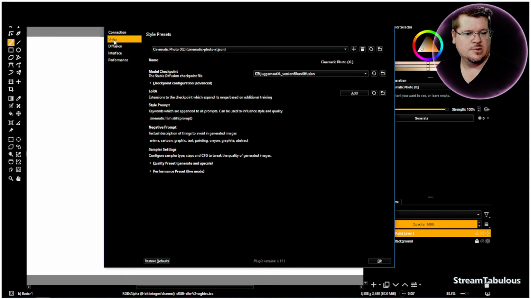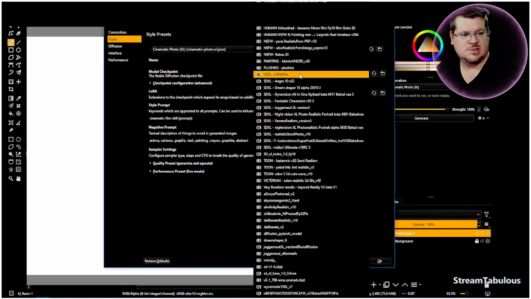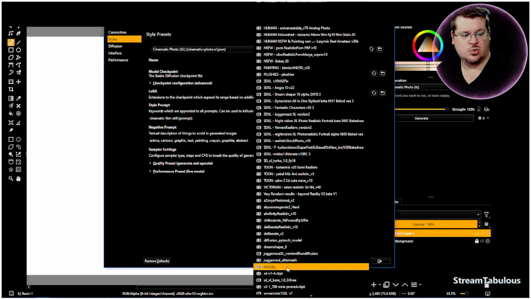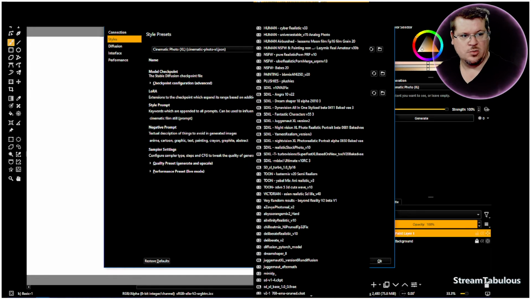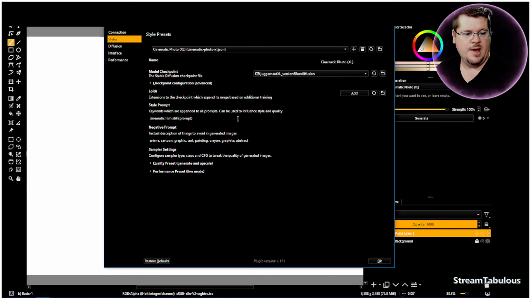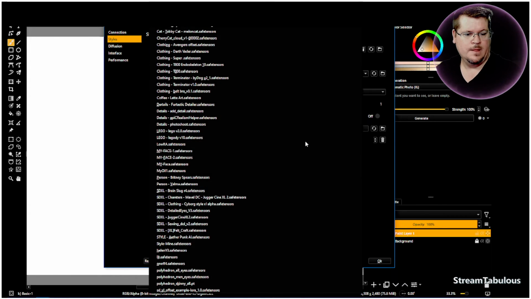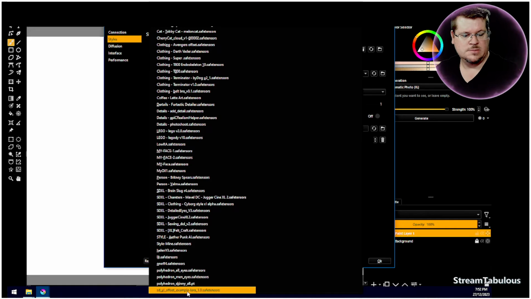If we come down to our styles and we click on here, we'll suddenly see all our models installed. And we can, of course, go through all those and see all them. And now we can select any model we want. On top of that, we've also got our loras. So if we come down here and we click here, we have all our loras.